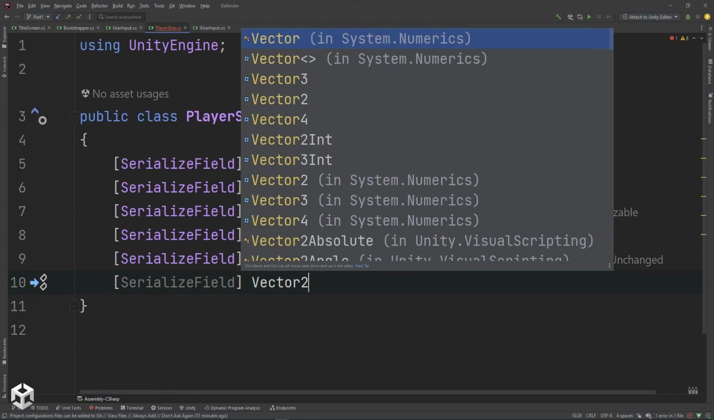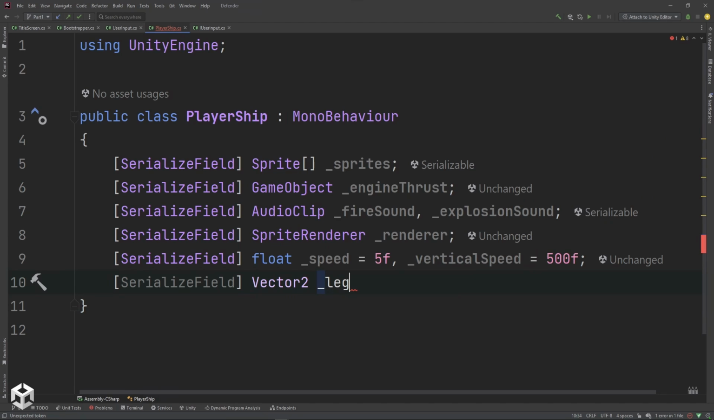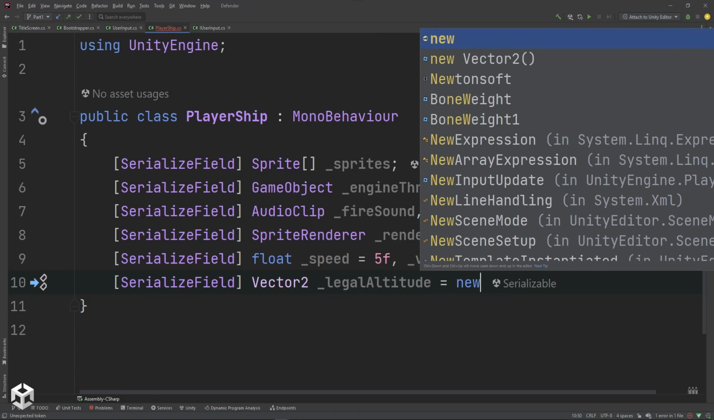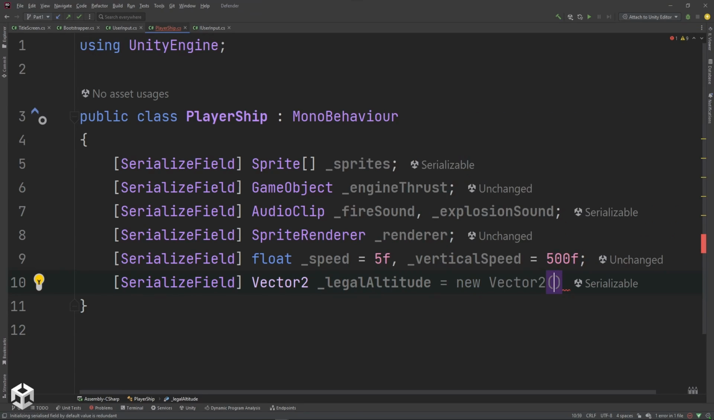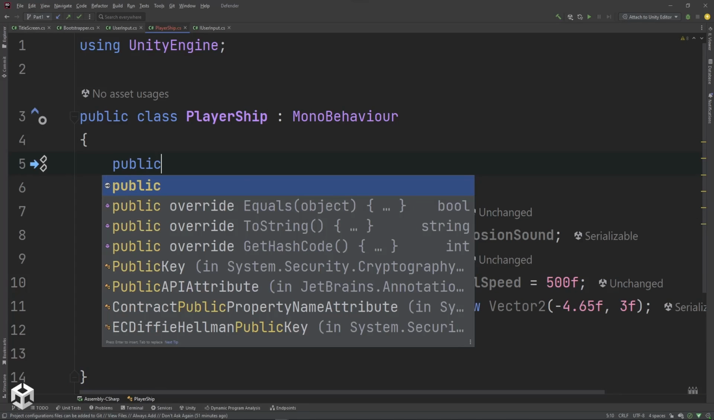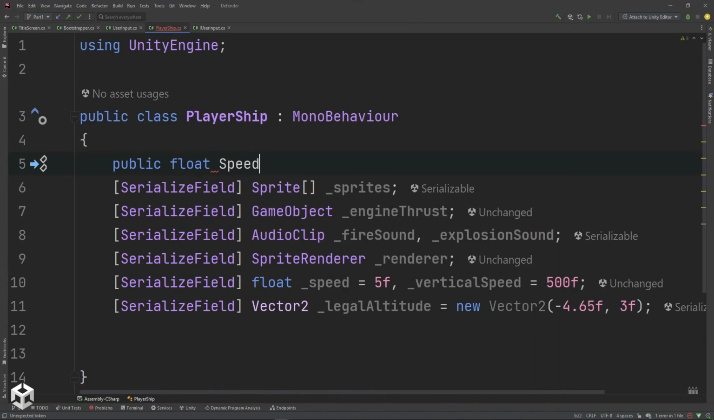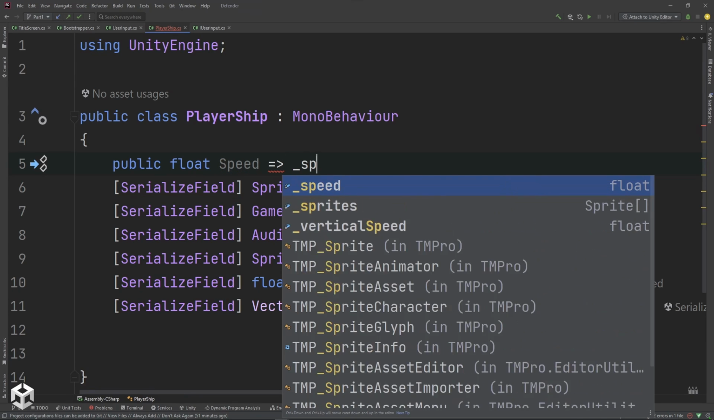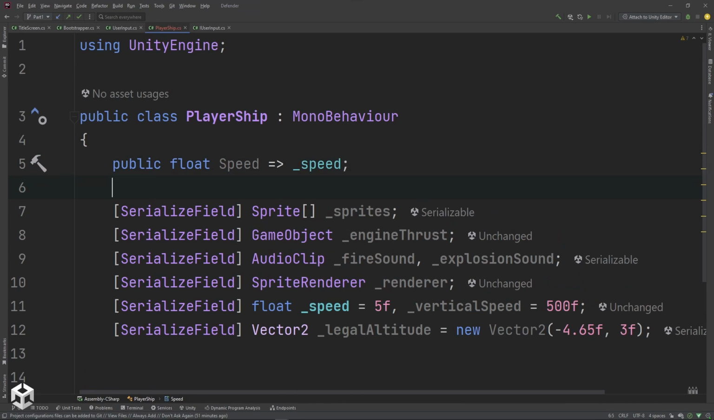I want a Vector2 for our legal altitude. So basically, I want to limit how high and how low the ship can move. When I was prototyping, I came up with some values that look pretty good, and I will go with them. All right, I want to expose that speed variable publicly. So I'm going to say public float speed, and I'm just going to expose that serialized field.